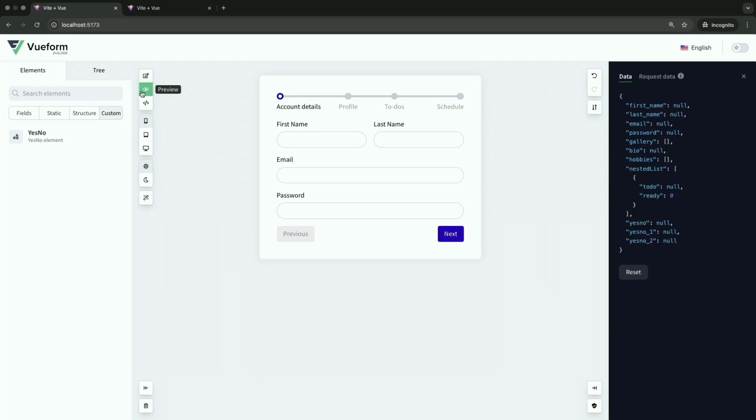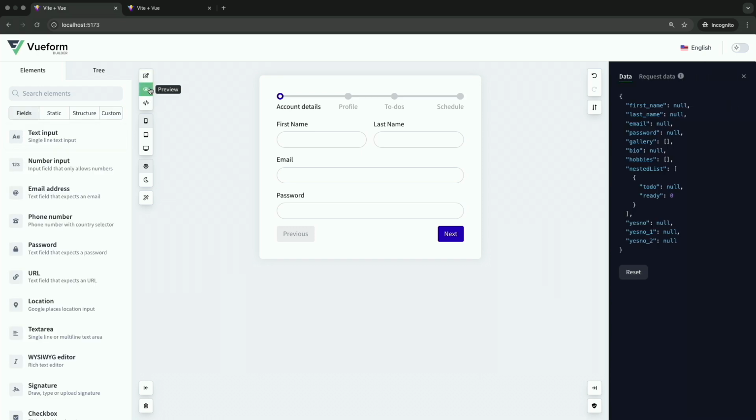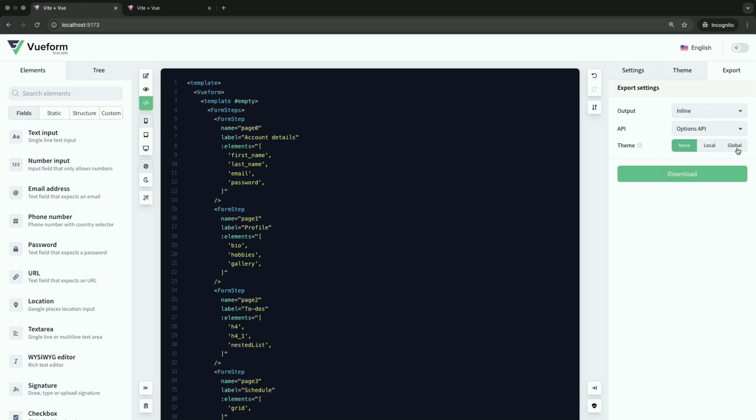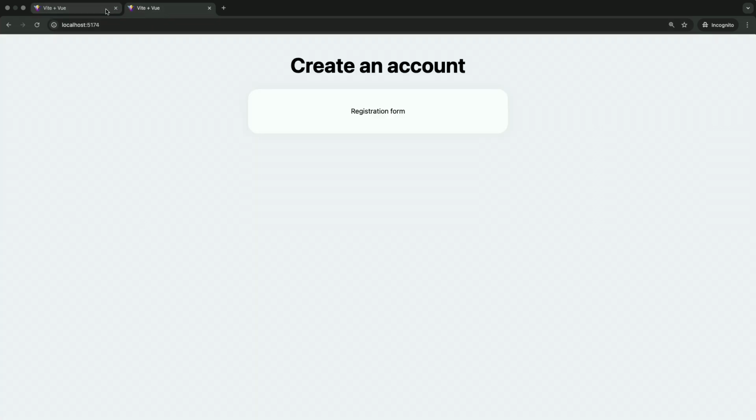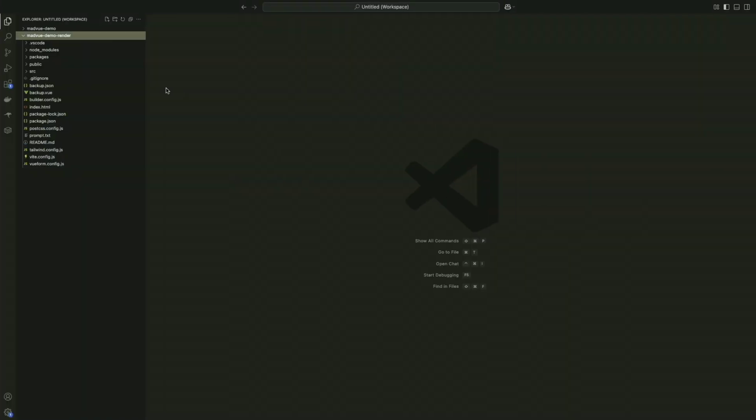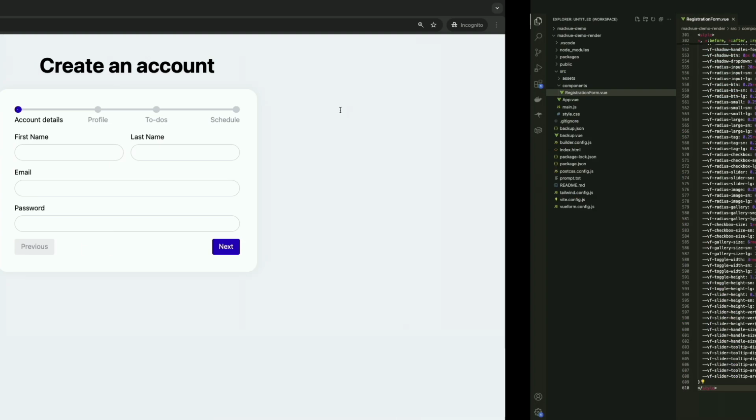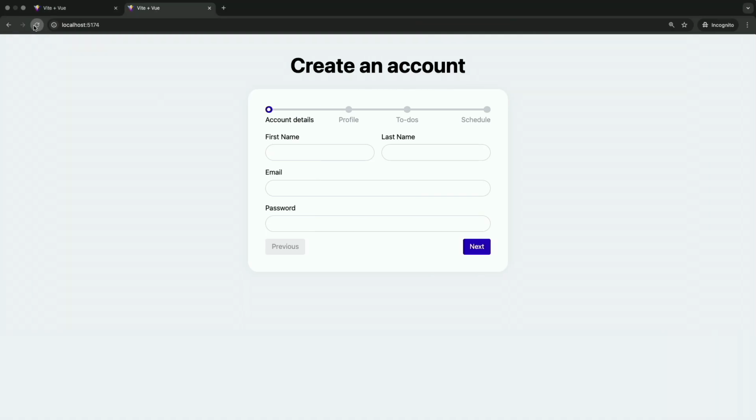What we could do here is just go to the preview mode and start playing with this form, and you could see the data model on the side. But now to speed things up a little bit, let's just switch to the code view. Let's make sure that we export all the CSS variables and just copy this as a single file component. And I already prepared a test project for this. So let's look for this file. This is the registration form. And yes, here we have it.